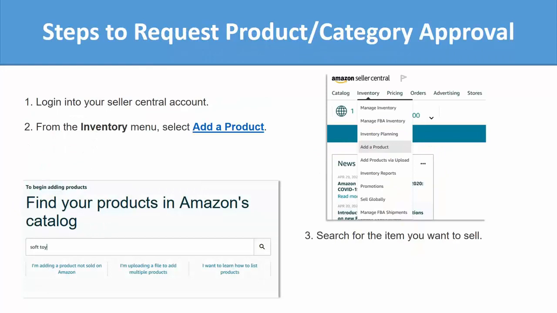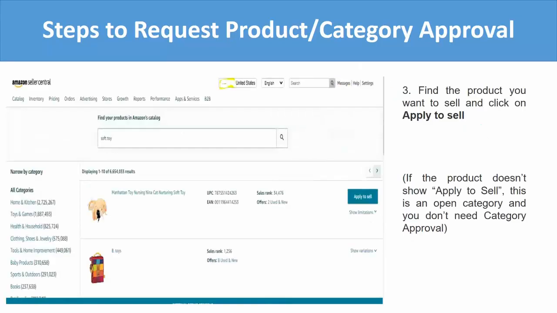How would you get the approval? Again, it's similar to what you do in Amazon India. You log in to your Seller Central account, you go to inventory, you click on add your product. Once you click on add your product, you'll see this image, which is on the downward left hand side. So you search for the product that you want to get approval for. You might search the category or you might actually search the exact product if you have it. Once you search it, you find the exact product. In case you have not searched for the exact title of the product, you might have to search it here and you click on apply to sell.